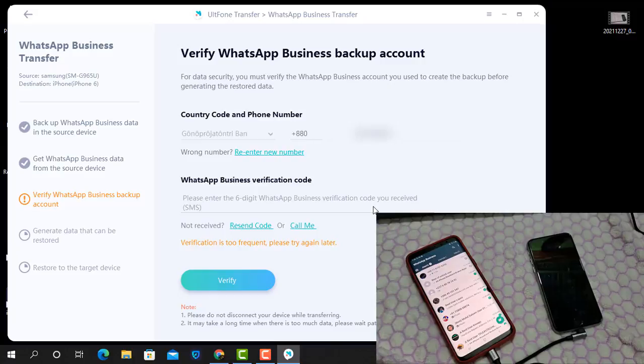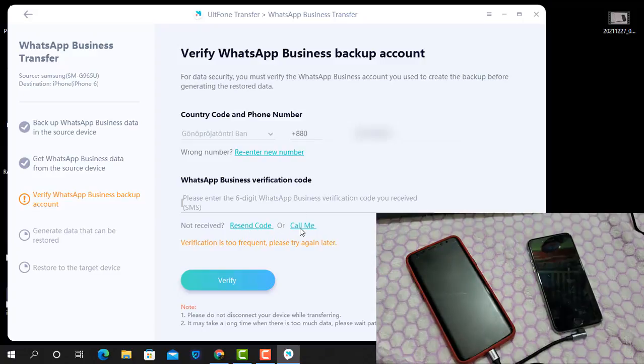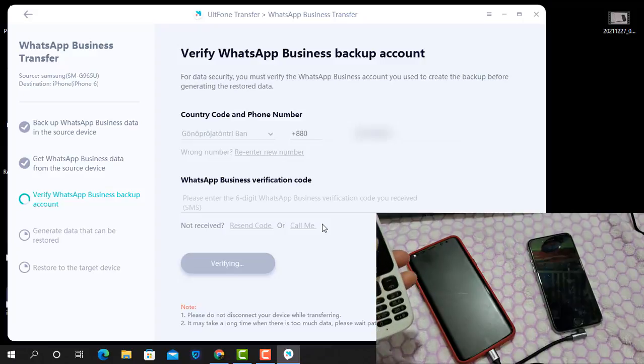Verification code, please try again, because I already tried too much, that's why it is coming like that. So right now if I click call me, just wait a few seconds. No idea if a call is coming or not. If it comes, then I input.